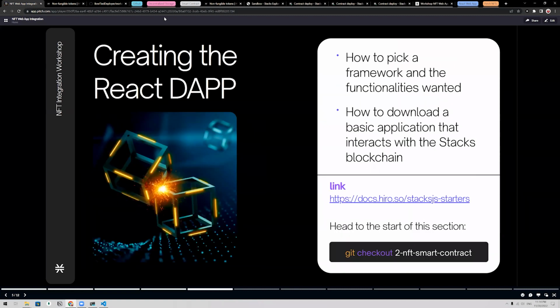Moving on, we'll create right now a React app. We'll show how to pick a framework and the functionalities that you want to integrate with it, and how to download it locally so we can edit it afterwards and update what we need. Also, at every step that we'll do, if you didn't keep the pace, you can use the Git checkout, which will be displayed on the specific slide, so you can start freshly with the specific steps, starting with the last updated milestone that we've done previously.